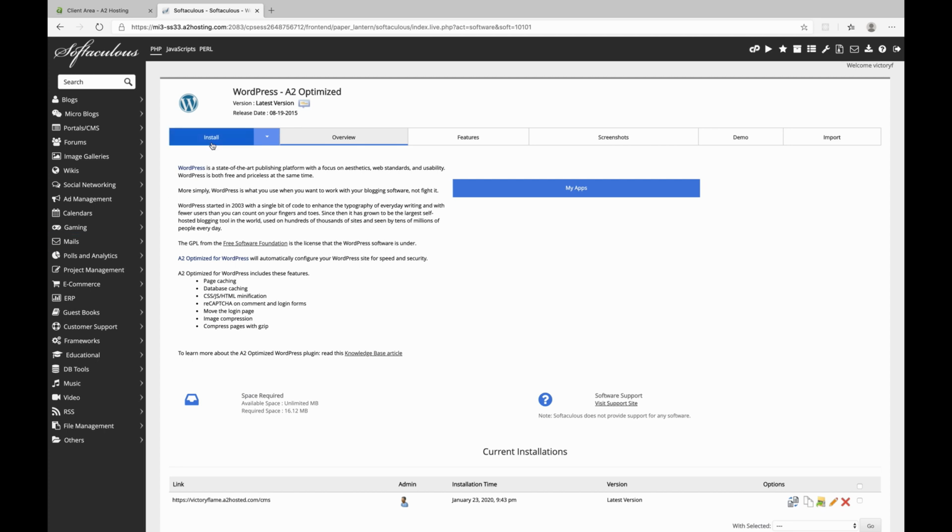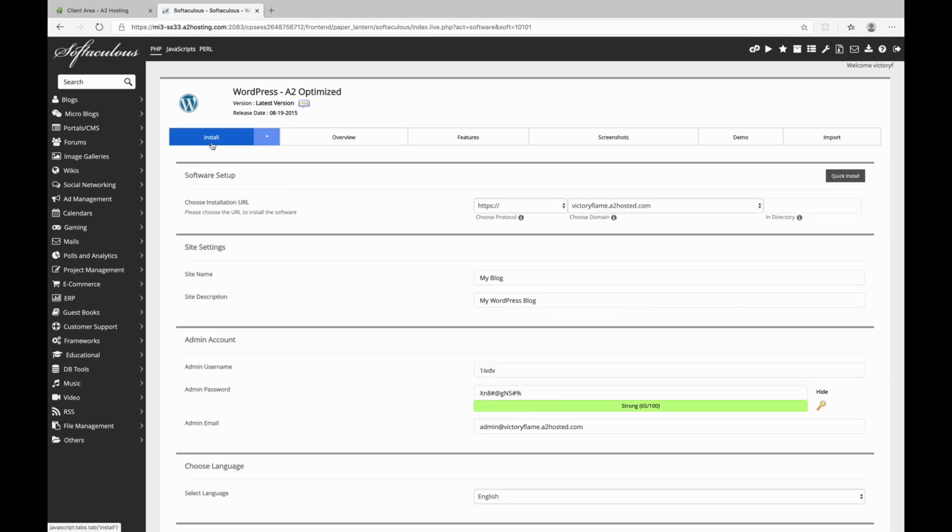You'll be sent to a page with a bunch of different text boxes, and the text boxes we'll be working with are the directory box in the Choose URL section, the admin username, and the admin password. There is also a section that involves updating the site description. You can update this if you want, but feel free to keep it as it is.